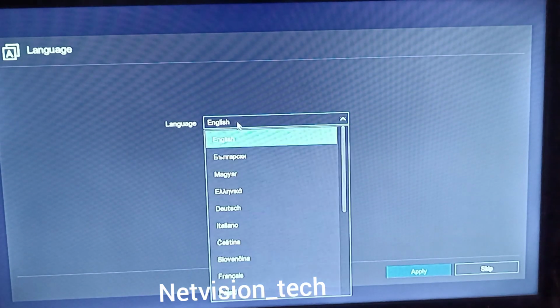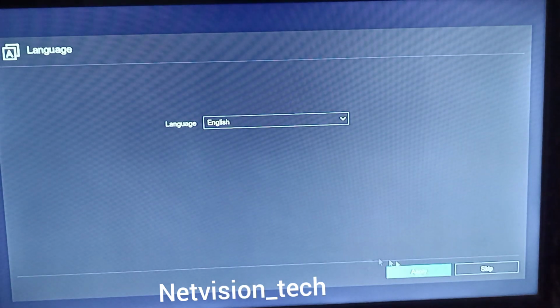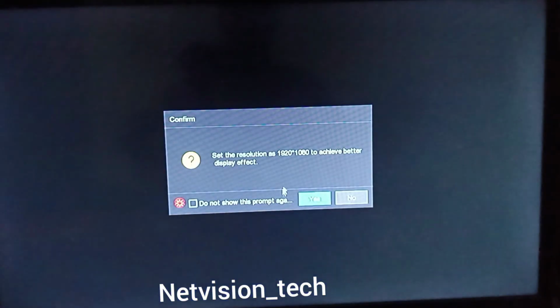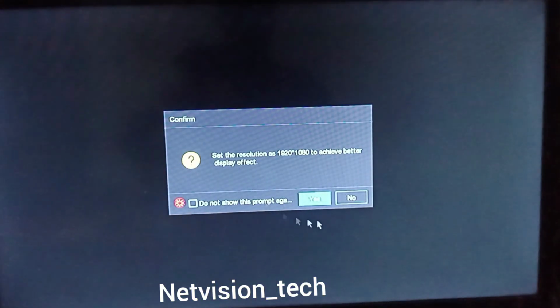So you have to select, just in case your language is English, you have to still select English so that you can apply. If your display is higher than the default display, it's going to show this, an option for you to increase it. So let's keep this for now.